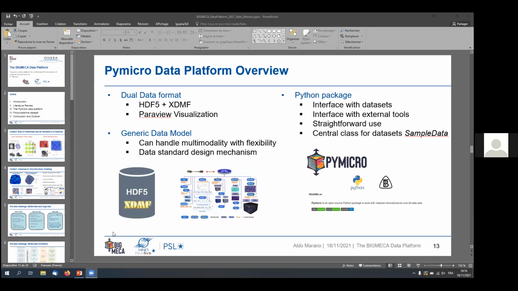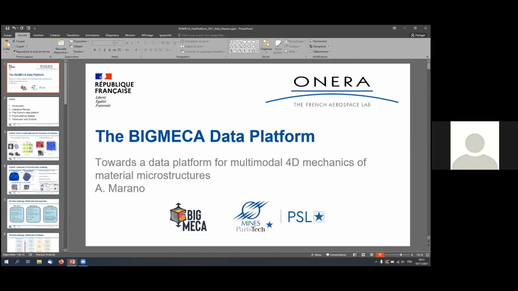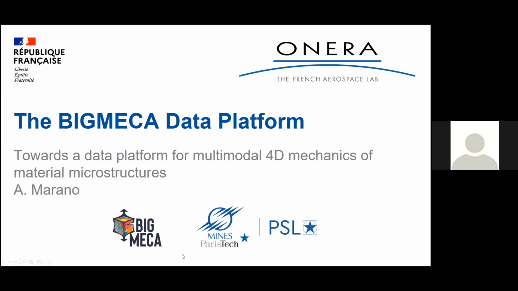Aldo is going to present an informatic platform called BigData Platform, and it is designed for image-based digital twins. Aldo is now at Onera, but he was previously a postdoc at the School of Mines, at the Centre des Matériaux. So Aldo, you have the floor.